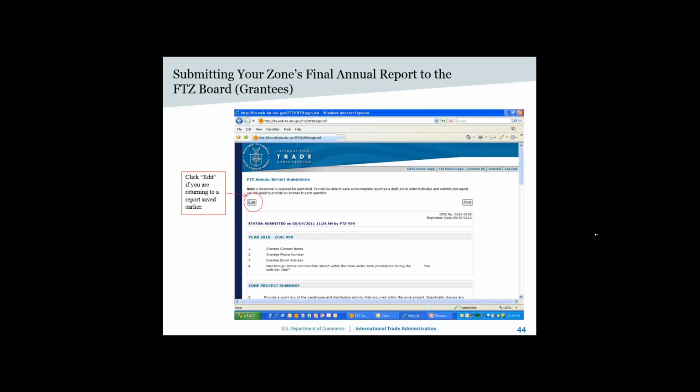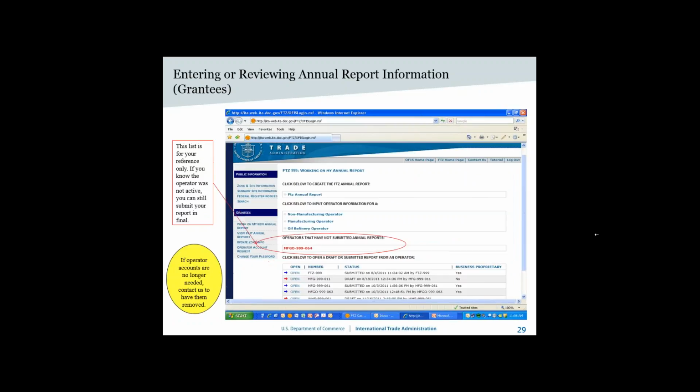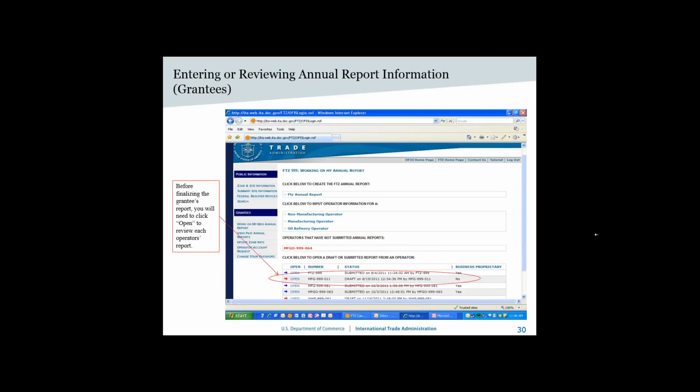So we're going to go back now. Let's see, where were we? Okay. So again, that's just for your reference. What we're going to do now is take a look at one of those operator reports back at the bottom of the page. So we're going to click on that open button next to it.